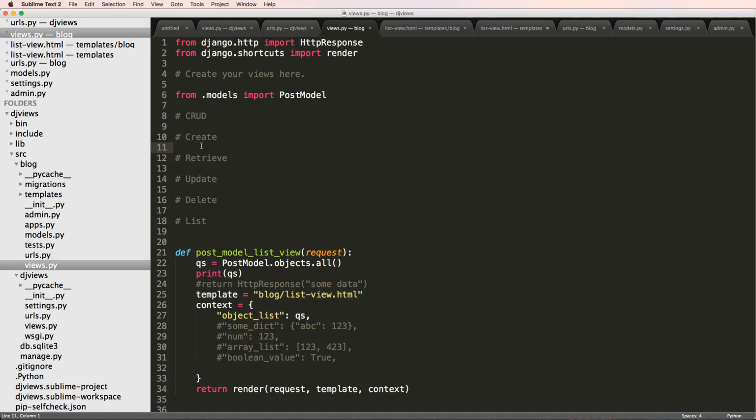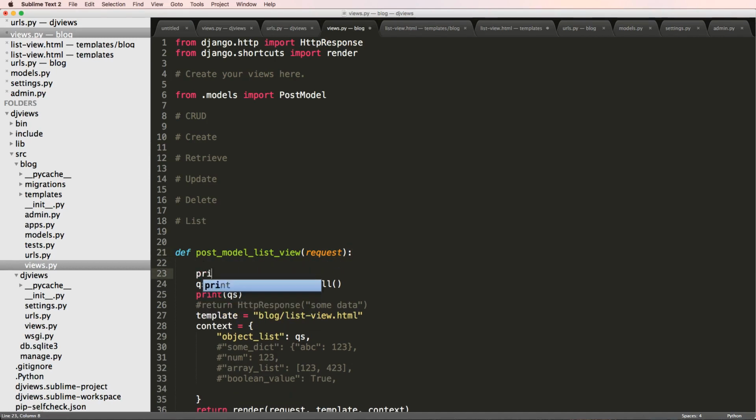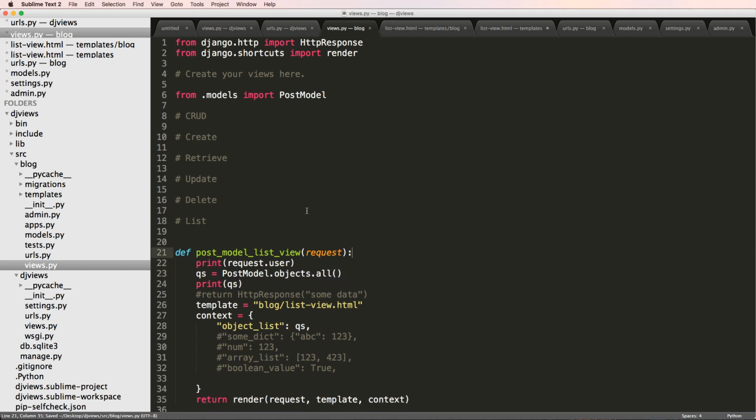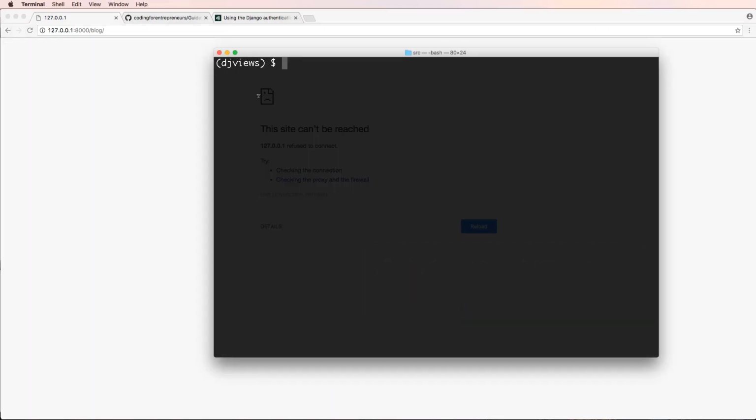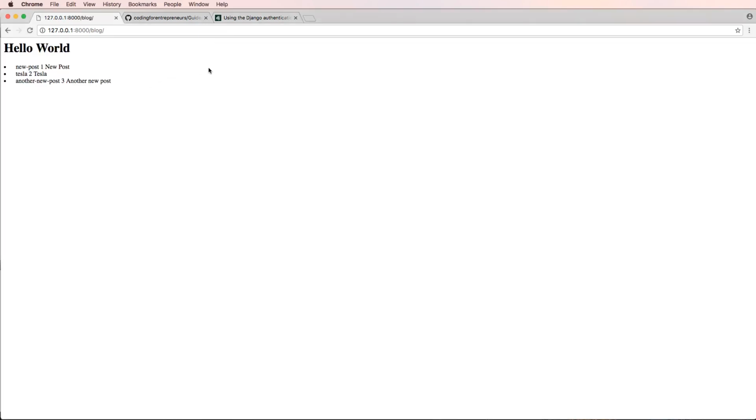So if you remember back to when we first started talking about views and we looked at the request, we could see that there's a user associated to that request. So if I did print request.user, this is going to tell me who the user is. So let's actually jump into our project. Let's make sure the server is running. And we refresh in here.